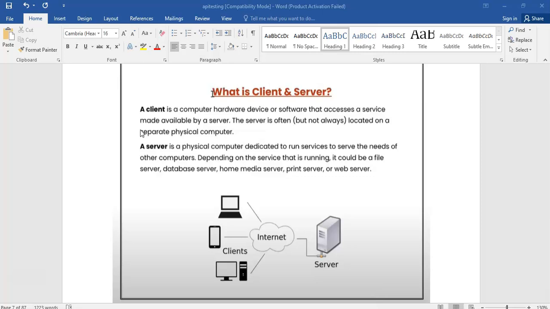Suppose you want to book some ticket. What will you do? You should have some mobile, a laptop, or some desktop system. We must have something. We open the URL, the website, and that is the client. We should have some hardware system or software to access the service made available by the server.